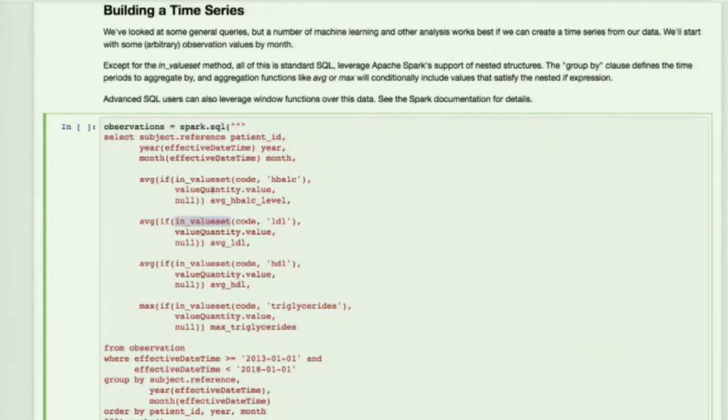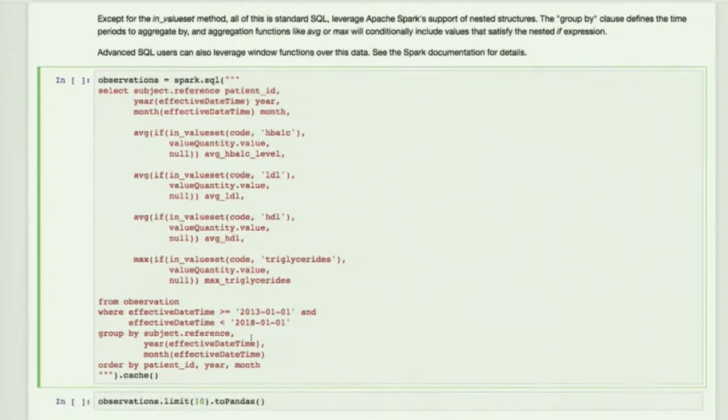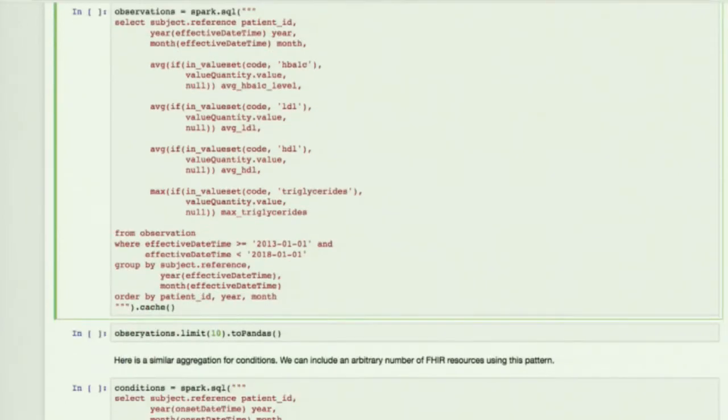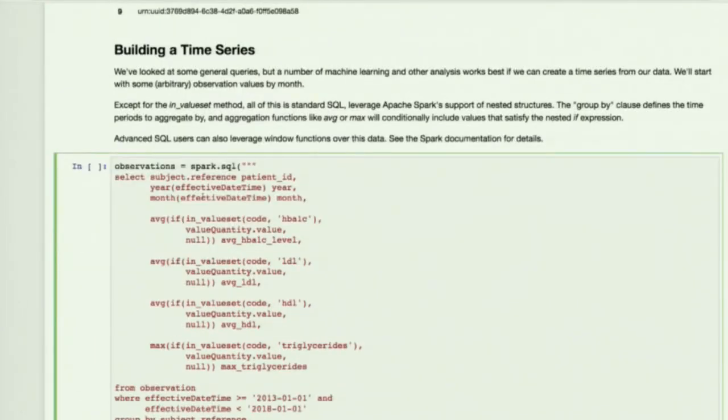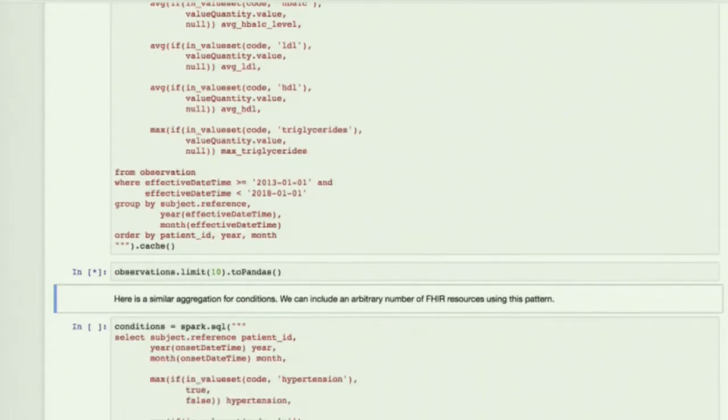So we're just creating these aggregates, averages or max, or we could grab mins or counts or really any aggregation function in SQL. From observation, we're scoping it to some period of time. Since we're building a time series, arbitrarily grouped by month, we're grouping by the subject reference, the year and the month for that person. Then we'll go ahead and order it. I actually have to run these first for them to produce output, so these ones are a little more involved.